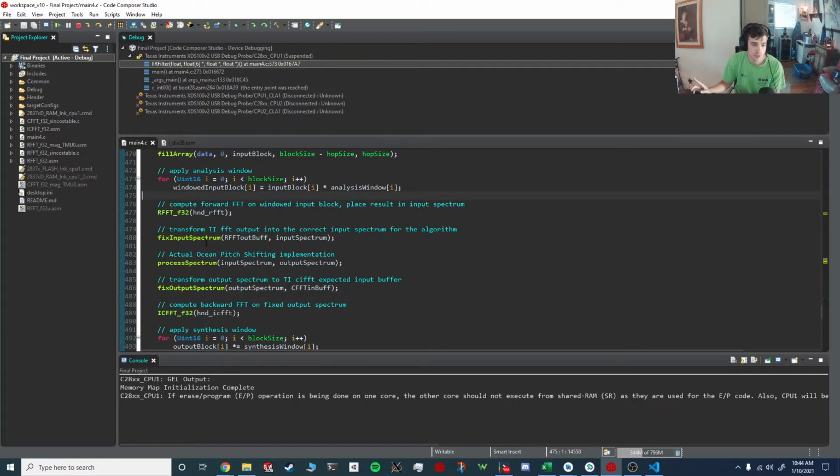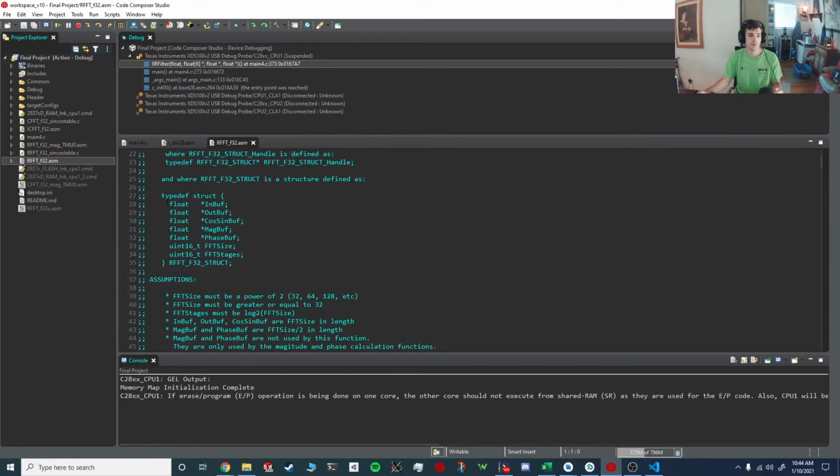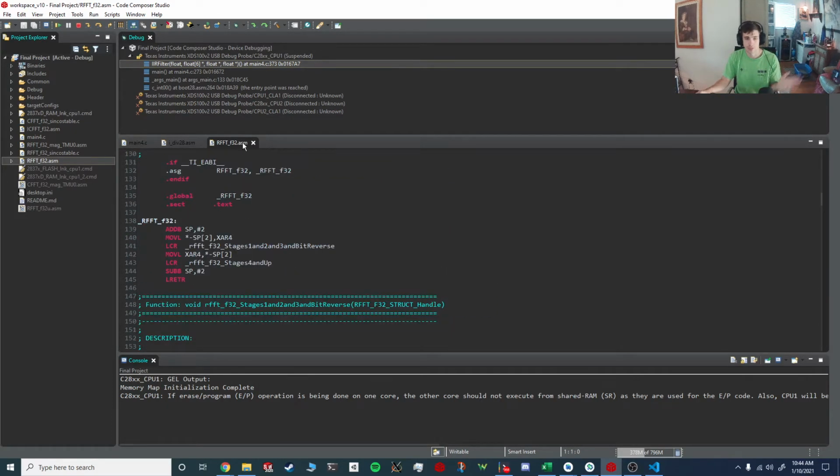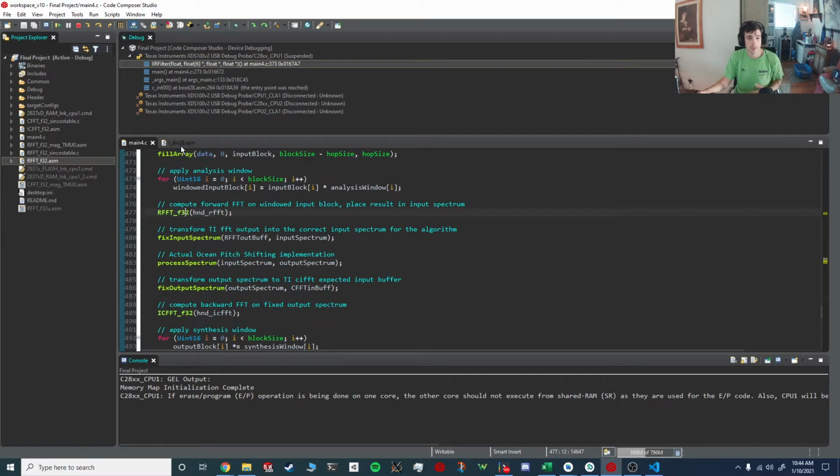But two important things to notice here. So this RFFT F32, this is an assembly code written by TI to actually compute the FFT. Do a bunch of complicated stuff. Won't go over that. I don't know how it works personally. So you're gonna have to replace this with your own FFT implementation.